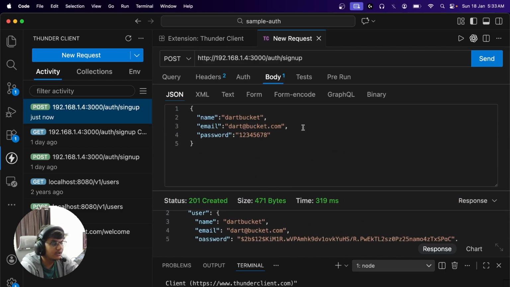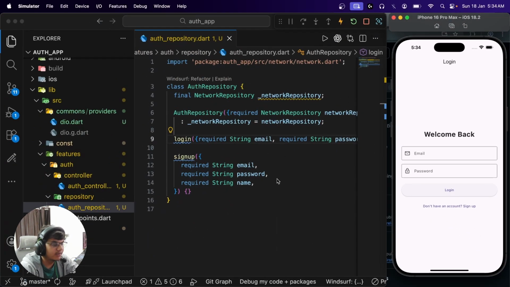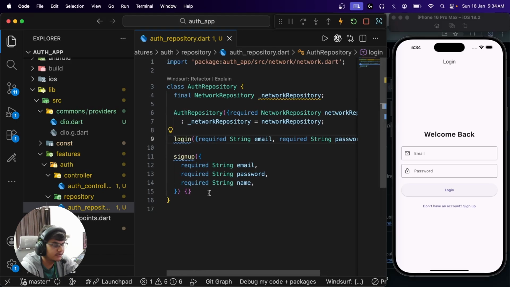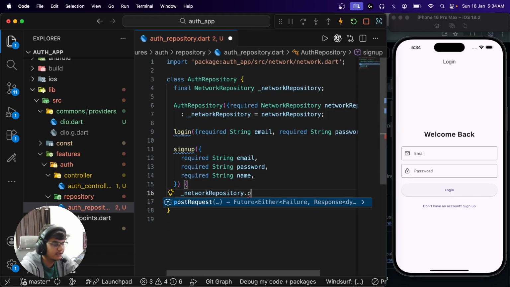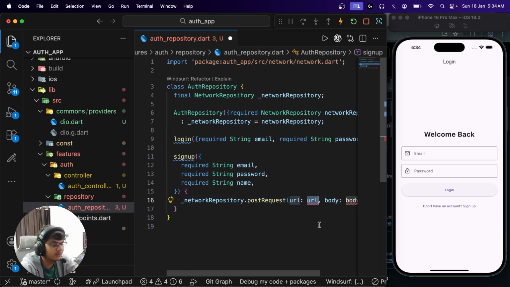Okay. All we have to do is ensure that we request this very endpoint, and it has to be auth/signup at the end. Okay. Back to our mobile application code. So we have to make a request to implement signup. You'll say network repository dot post request. Okay, the URL is going to be interesting.